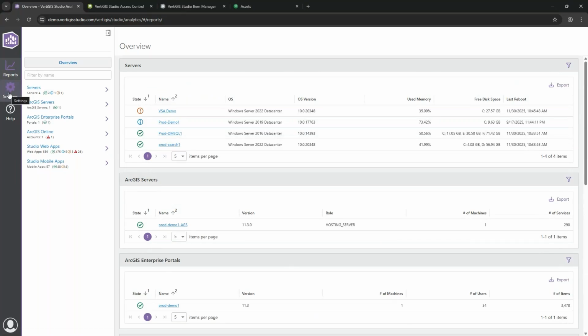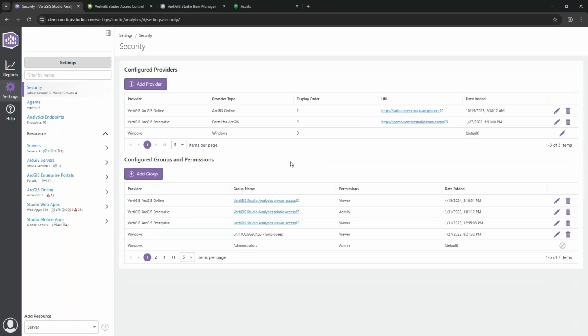I'm going to jump into settings really quick here and show you how it works on the back end. So, security providers. These are the providers I just talked about, the 3 different methods I can use to log in. We have ArcGIS Online, Enterprise, and Windows. And for each of those providers, you can then set up groups and users specifically on who has access to do what in analytics. So you can have only certain users that have access to analytics, and then those users may only have viewer access if they don't have access to actually change the settings or see anything on the back end.